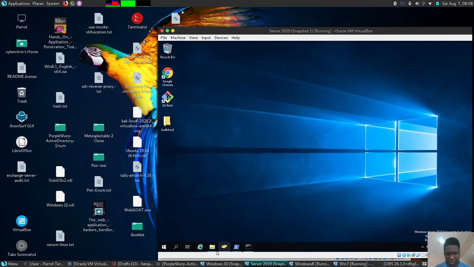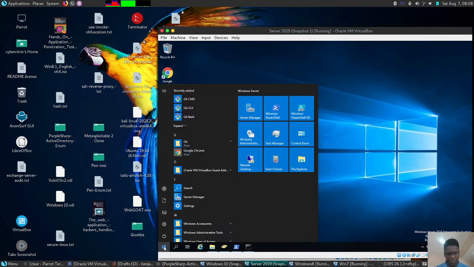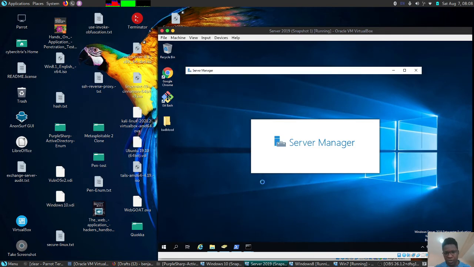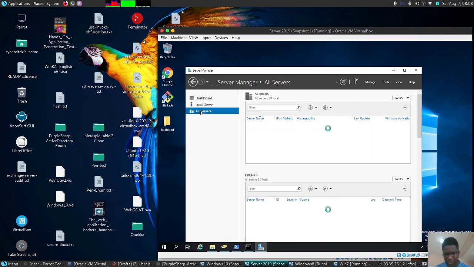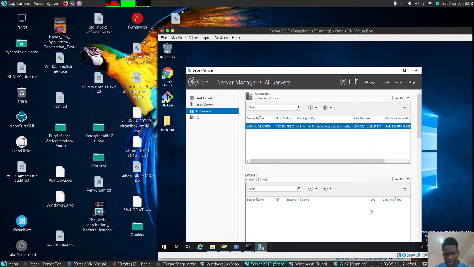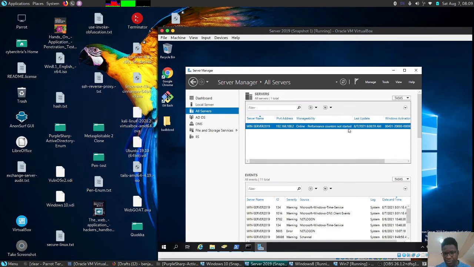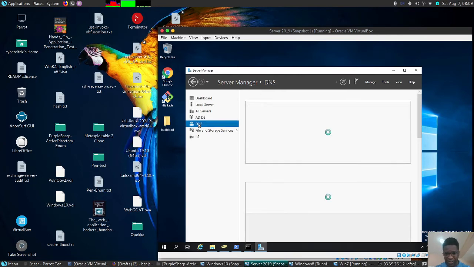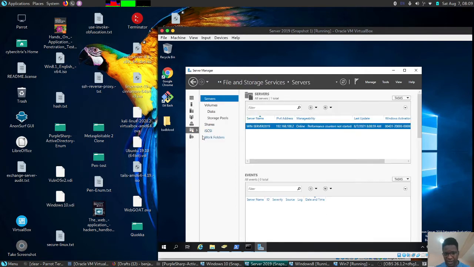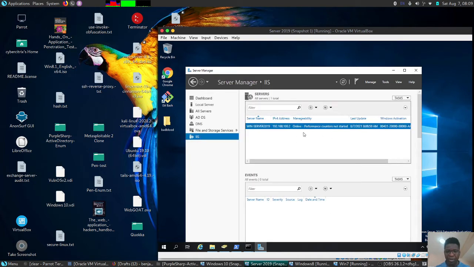If I look at the Server Manager, just for us to look around the server, we can see in the local servers, or all servers, this server. There's the Active Directory service, that's what it's called, ADDS. Then you have a DNS server, file storage servers, and the IIS server running the web application. So you've got all these four servers in this one server box.